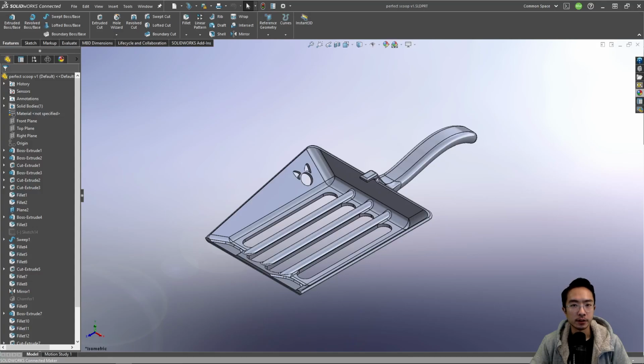Okay, in this video, I'm going to talk about the user interface for Solidworks. So here we have a cat poop scooper that I designed. We're going to use this just as an example. Hopefully by the end of the series, you could create something like this or anything of your own that you would like to create.